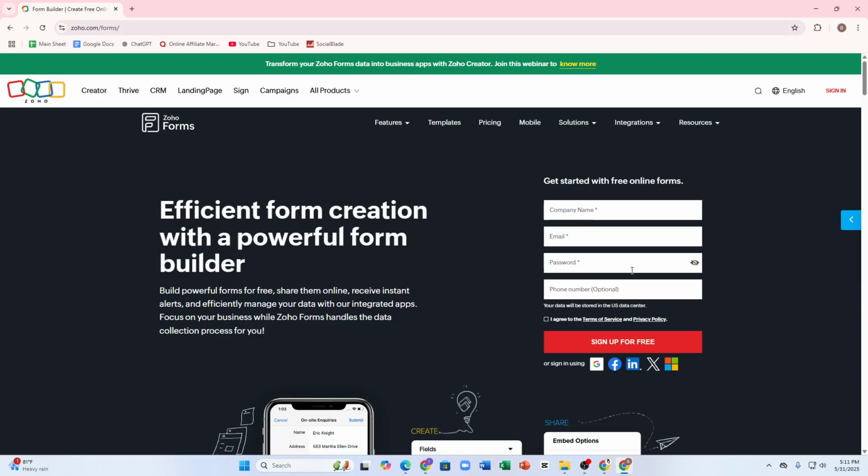So after coming up to this site, you have to enter your company name, your email address, your password, your phone number. By the way, this one is optional. Then you have to tap on I agree to the terms, and that's it. Now you have to tap on to sign up for free.